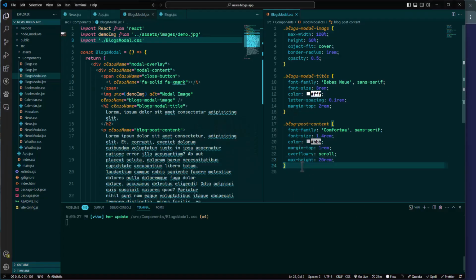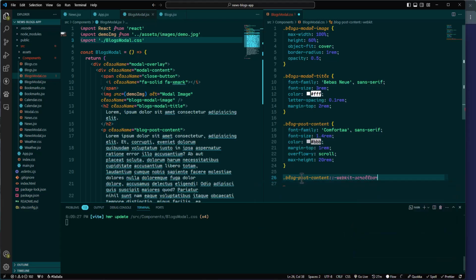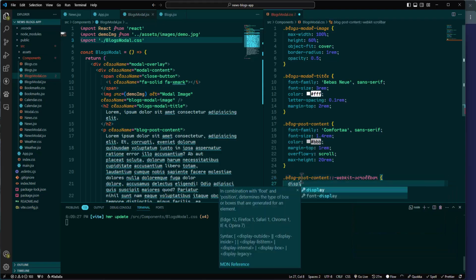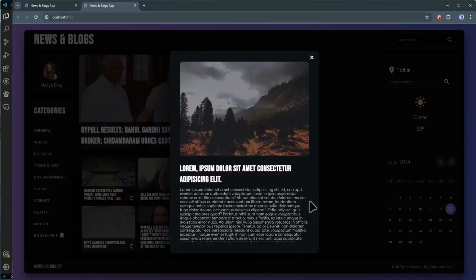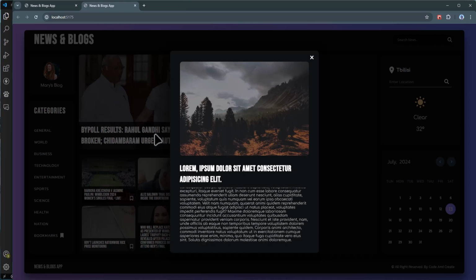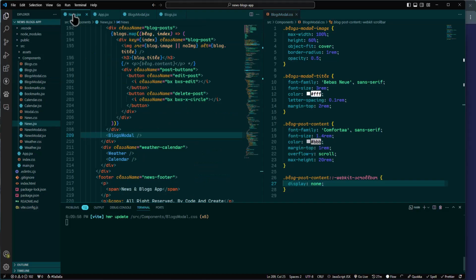I'm going to select paragraph again. Let's copy the selector and then add here WebKit scroll bar. Let's make it hidden using display none. So as you can see, the scroll bar is hidden, but the text is scrollable. Alright, so our model box looks pretty nice, and now we have to make it functional. Let's go back to the VS Code. So I'm going to open news.jsx file.